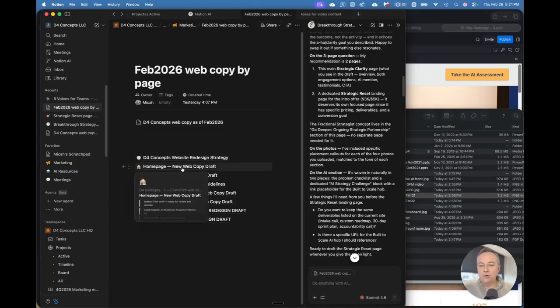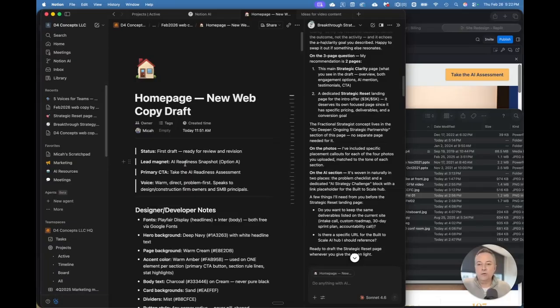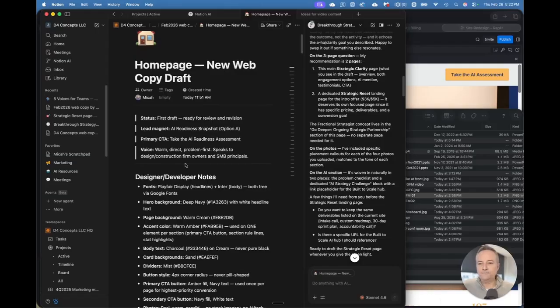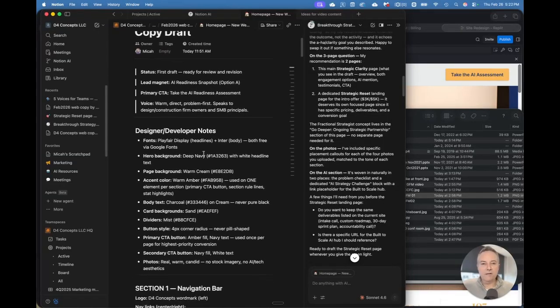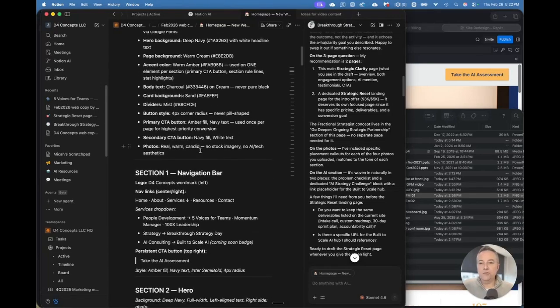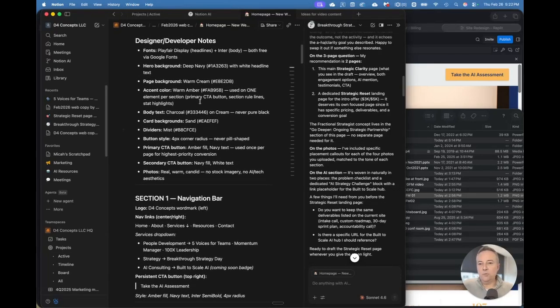So if you look at the home page and the draft that I created, if I click there, you can see all of the content, but also the instructions that it creates in this file. So it says up here, this is the status of the file. It's going to have a lead magnet on here. Here's developer notes. So if I turn this over to a web developer, here would be all the notes that I would give the web developer so that they would have that information. Or I can also put that into AI and AI will create the web page for me. So hold on just a second, we'll get to that.